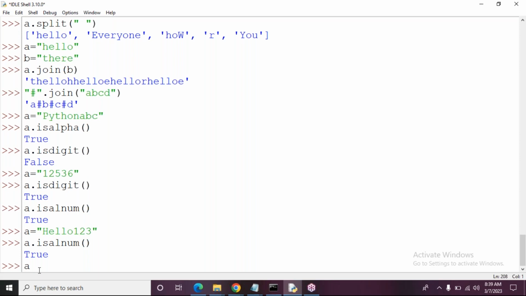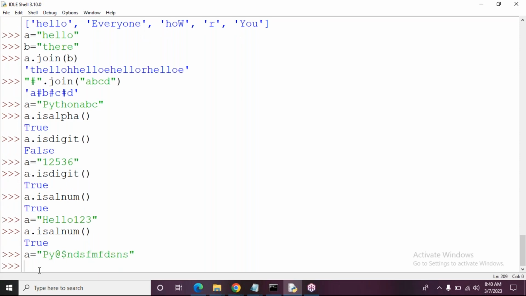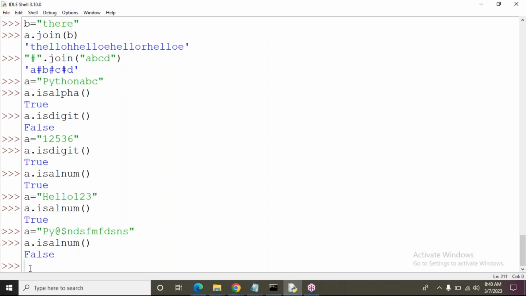But when will it give you false? When I have a string like this, Python py@ with a dollar symbol, something like this. Here not all my characters are digits or alphabets or both. If you see, this @ is a special character. A special character is neither a digit nor an alphabet. So now if I say isalnum, in this case it will give you false.